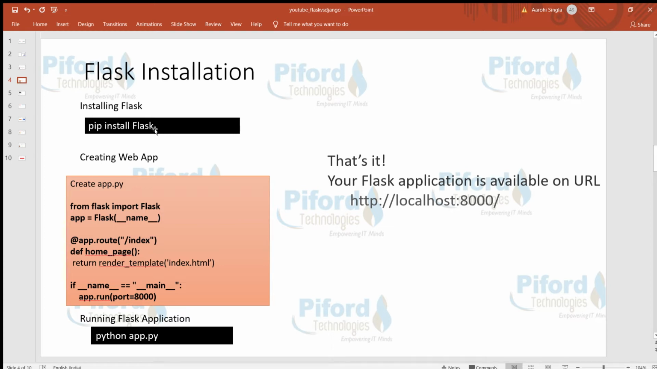Once you install Flask, this app.py is my Python file and these 6-7 lines of Python code I've written in it. If you see the last line, I have mentioned a port number over here. Port number simply means I want to run this web application on this particular port. And the last line over here, python app.py, will run your app.